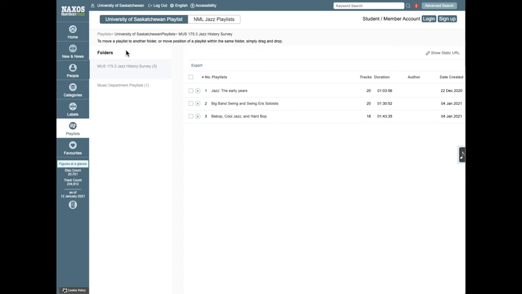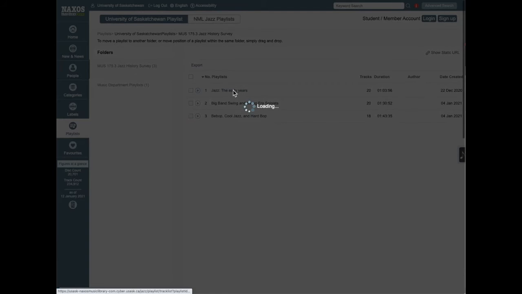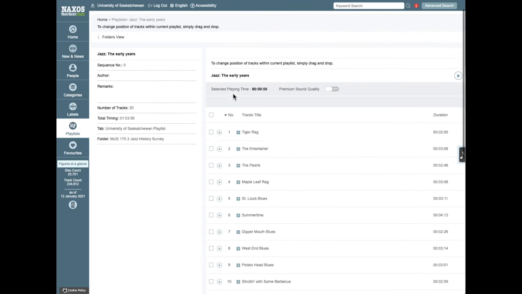So you can see that this button is highlighted, University of Saskatchewan Playlists, and we are clicked on the Jazz History Survey folder. And within that folder, you can see there are three playlists. We've got the title of the playlist, it shows how many tracks there are, and the duration of the playlist. So if I want to open this up, I'll just click on the title of the playlist. This will open it up.